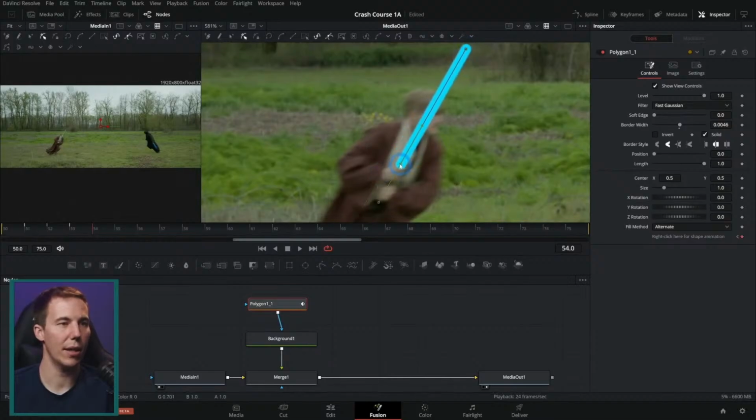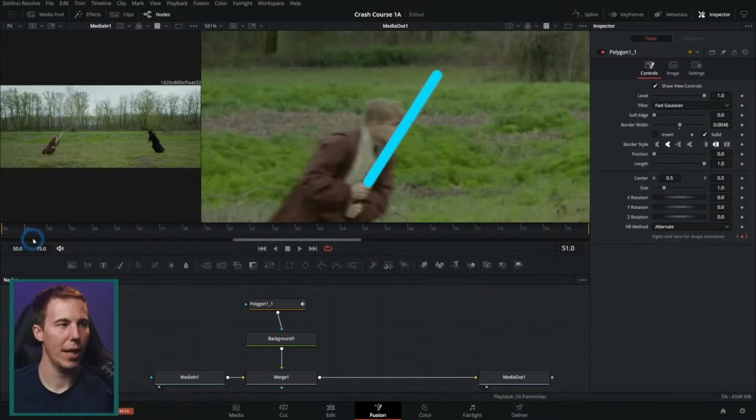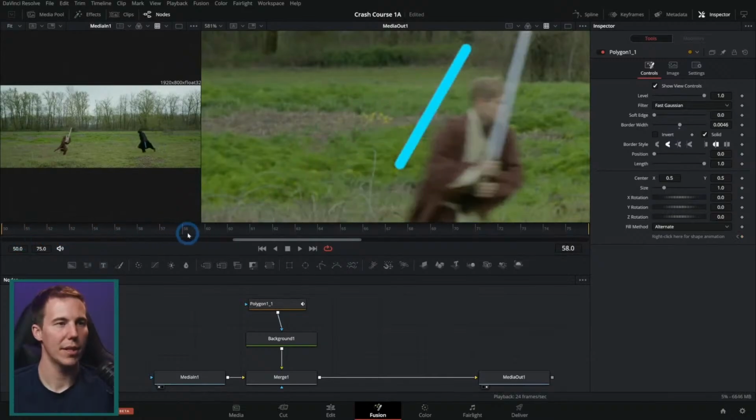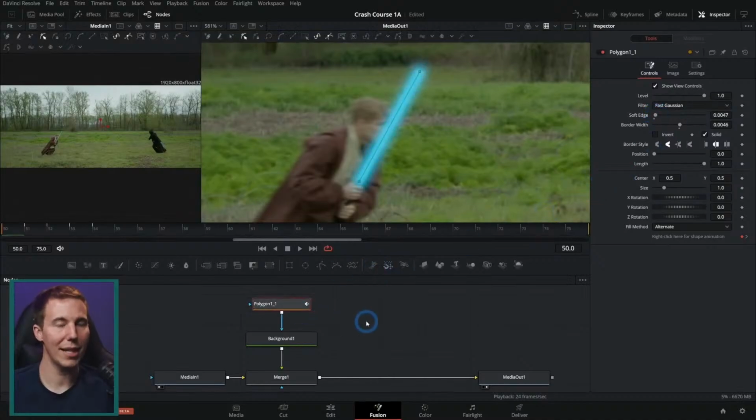And you might say, wow, that's a lot of work. Visual effects. But now we have this animated lightsaber. And if we go through this entire sequence, we'll have a cool little lightsaber looking thing. And of course we can soften the edge and that kind of thing. But that's the beginning of this effect. That's how we're going to do it.